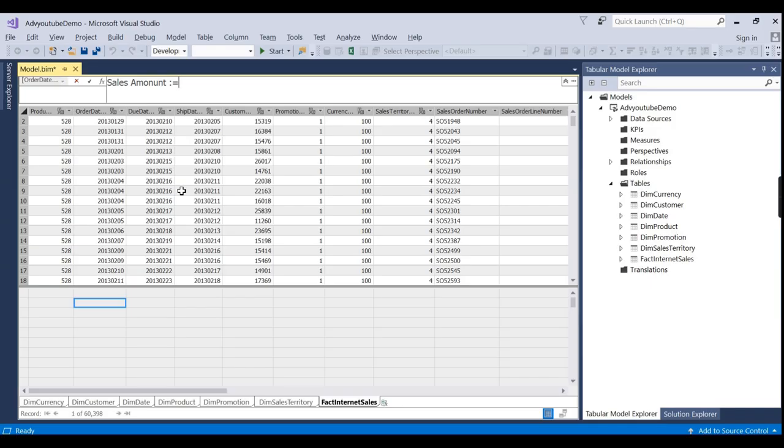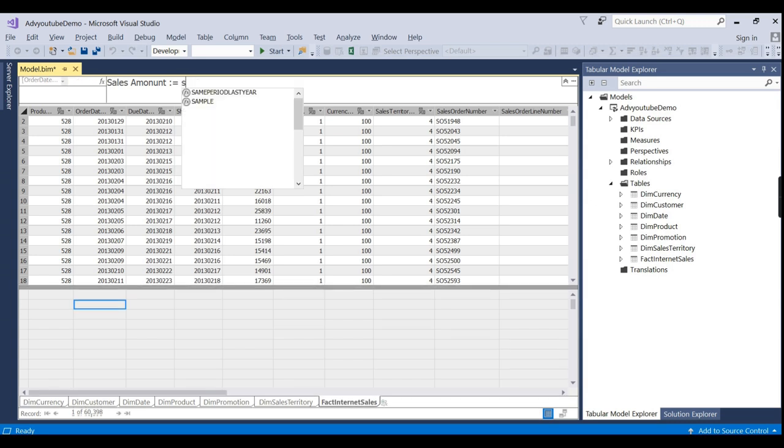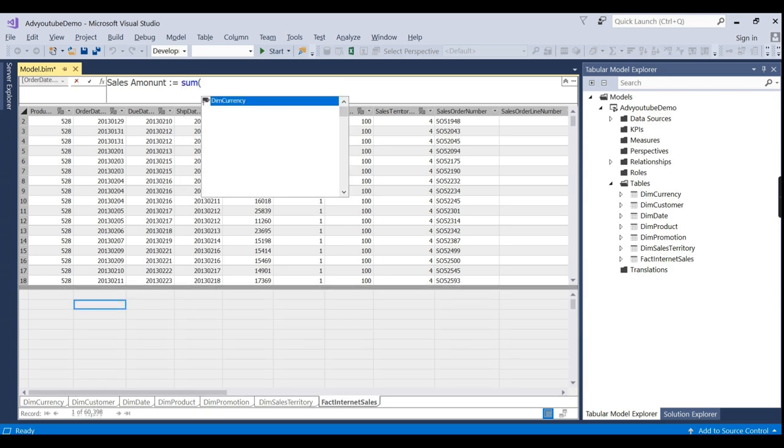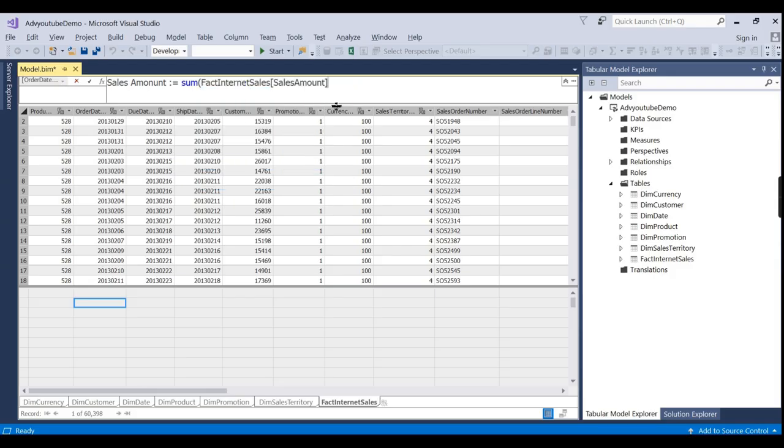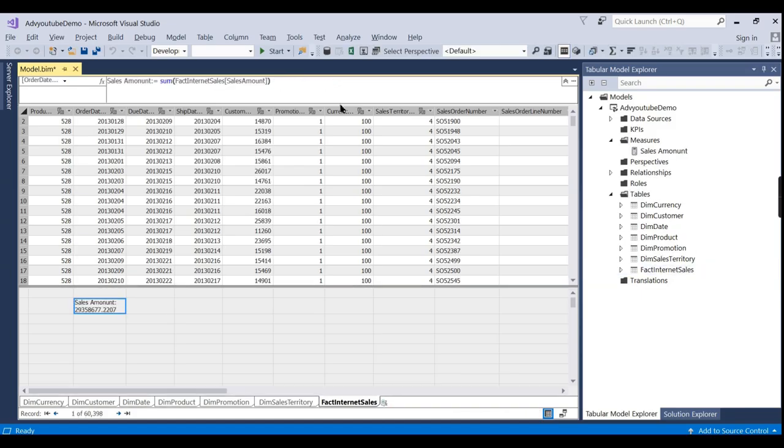The equal to operator is used to compare results or assign values. So here, in order to assign to this particular measure name, the syntax is the name of the measure, which can have spaces, followed by colon equal to. Then you write simple DAX, SUM of, and it will list all possible columns that can be summed up. So I put it here. That's it. This is one of the simple measures that will be summed up.